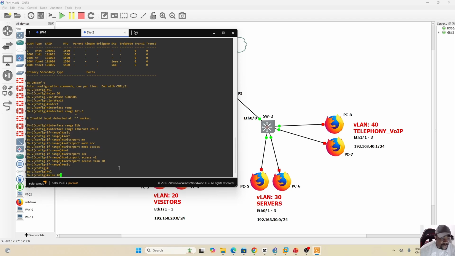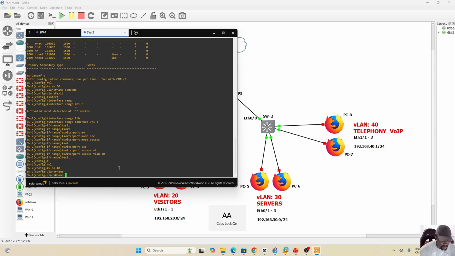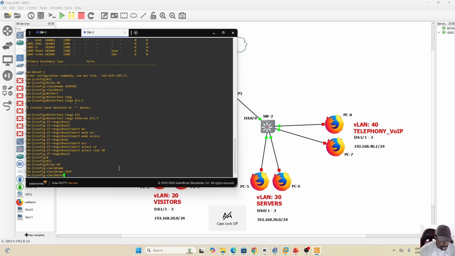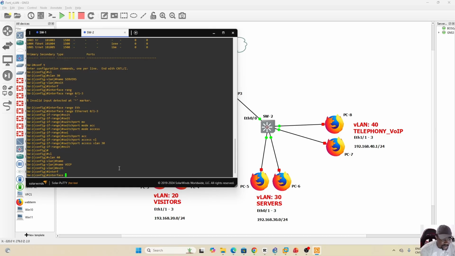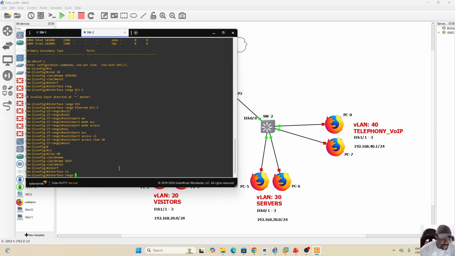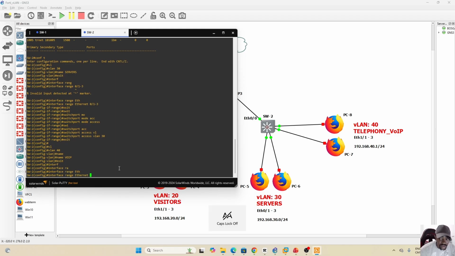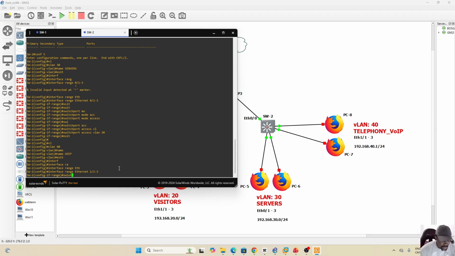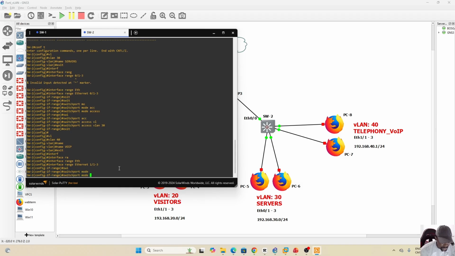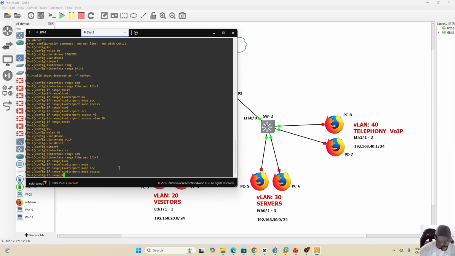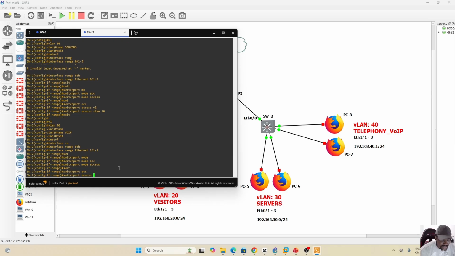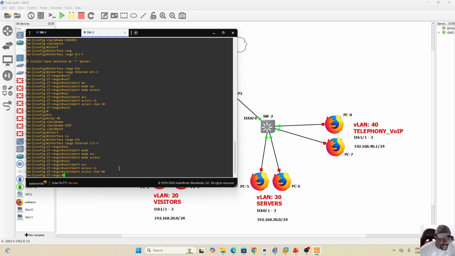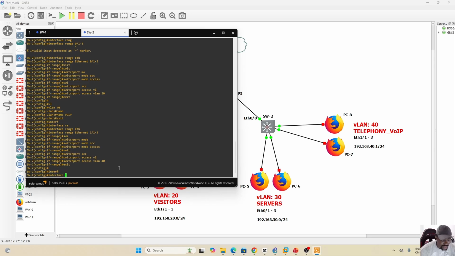Same with VLAN 40. Name, just call it VoIP. Okay. Exit. Interface range Ethernet 1/1 to 3. Switchport mode access. Switchport access VLAN 40. Okay, we are good. So now let's go with the trunk port.